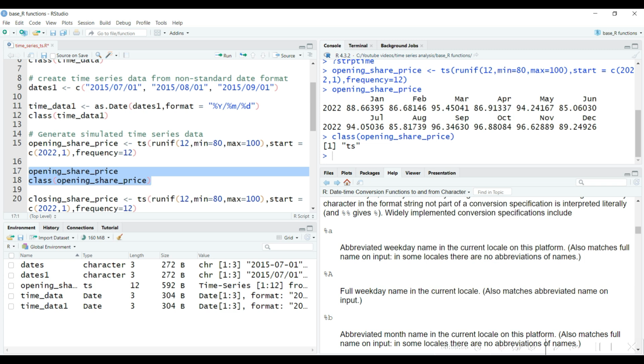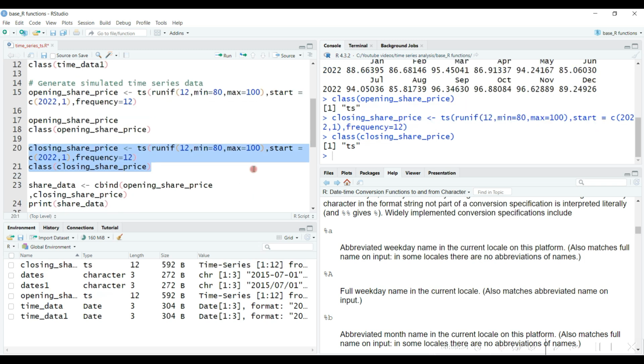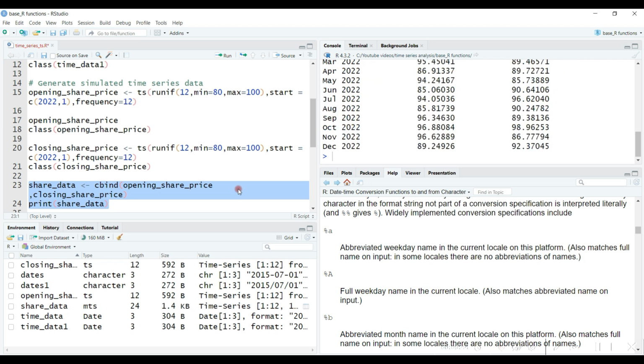Also note that the object type is ts, which is a special class of a time series object. If you are using the ts package, then all the time objects belong to the ts class. This class is created in R to make it convenient to work with time series data. In a similar manner, let's also generate the closing share price data. And finally, we will bind these two vectors together to create a multivariate time series data. And here we have it. We got our time series.